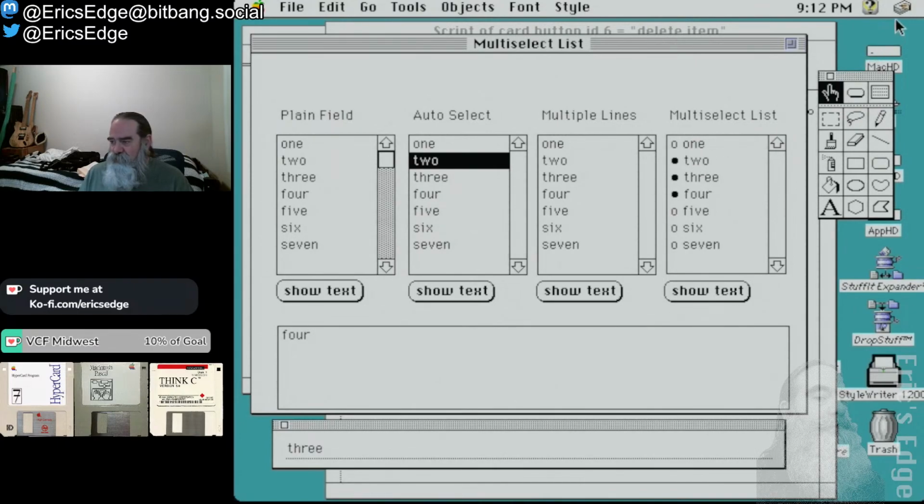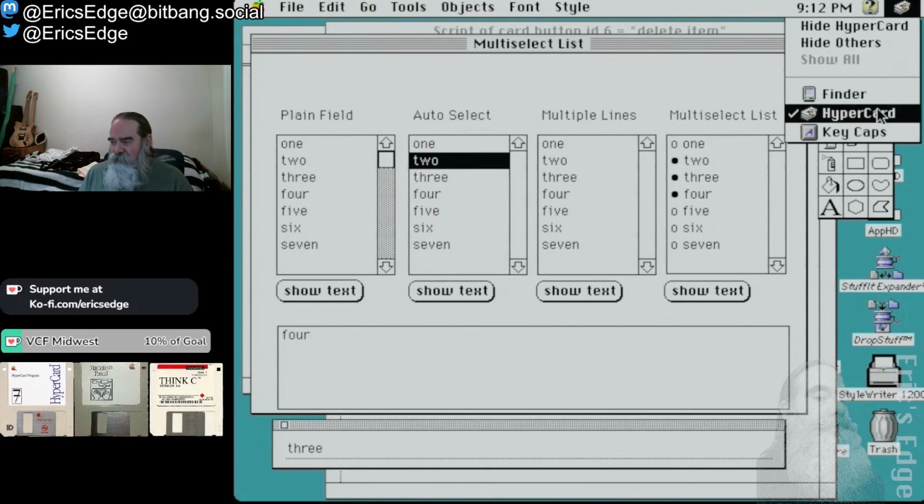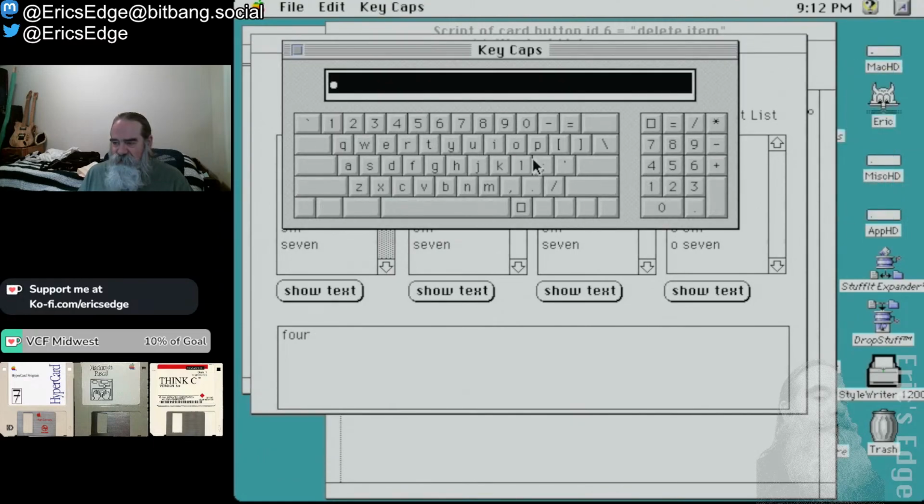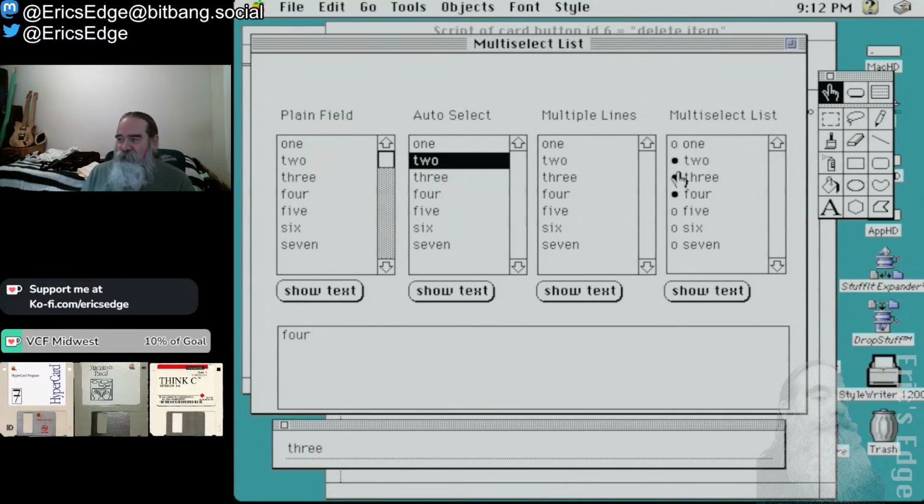And I picked this character by going through keycaps and just going, okay, what do I get if I do shift? Okay, that's not going to do much. What about command? No. What about option? Option gave me the black dot. And then the letter O happens to be very close to it. So this works.